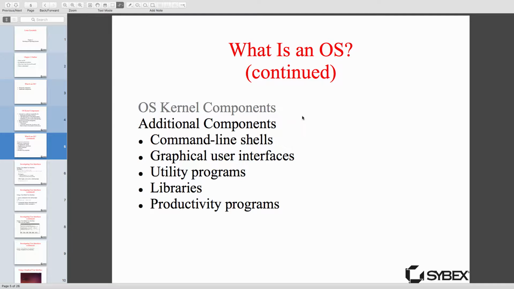Okay, so what about these additional components, right? What else do we need for an operating system? We need more than just the kernel. We need things like command line shells so that we can type commands. GUIs, or graphical user interfaces, so that we can use a mouse and move windows around, point and click. We need some utility programs, things that allow us to copy files, move files, maybe format hard drives.